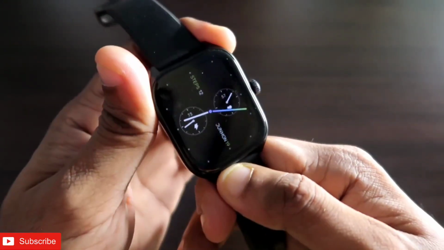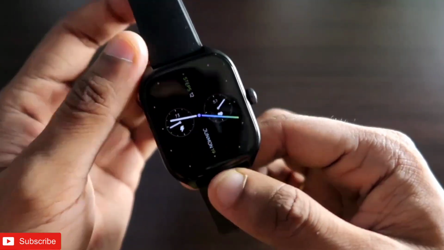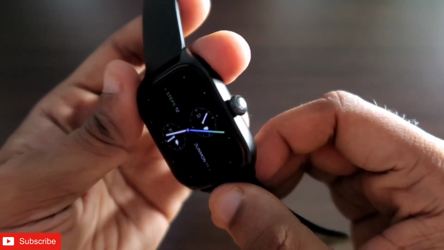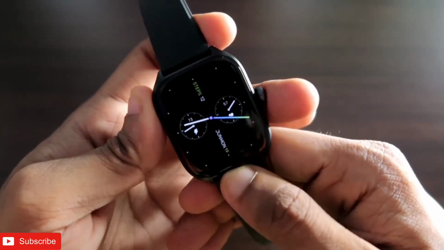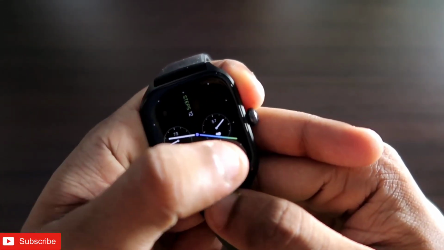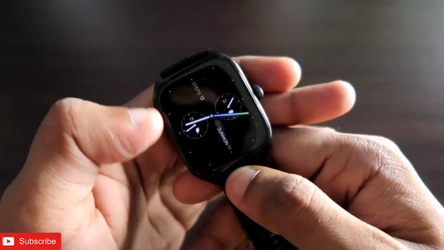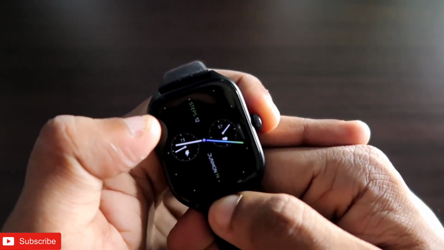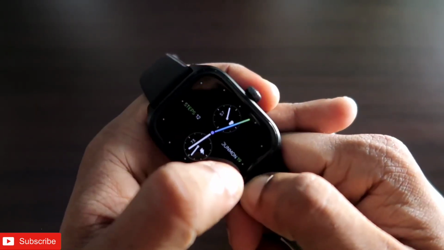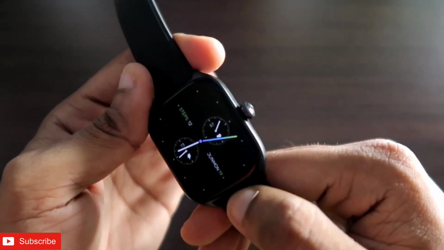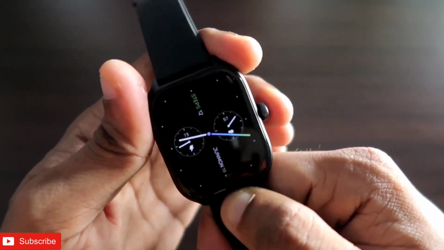The next always on display is again another beautiful one, with this analog and chronograph style always on display you are getting. This is also a colored always on display, and you can see the minute hand has this beautiful gradient which looks absolutely wonderful on the watch. You can also see that it shows you a lot of information like the battery left on the watch, the heart rate information along with the step count, and also the date, day and the month. Definitely a beautiful always on display you are getting on the Amazfit GTS 4.